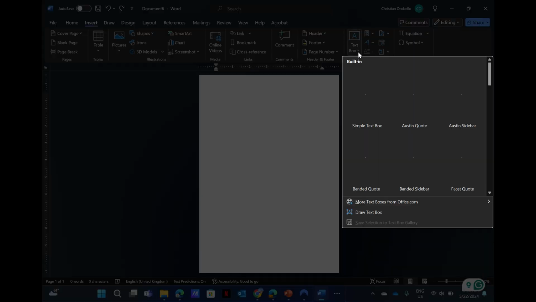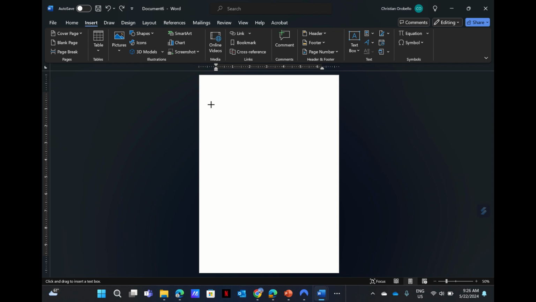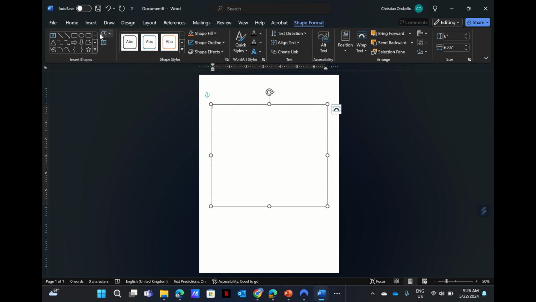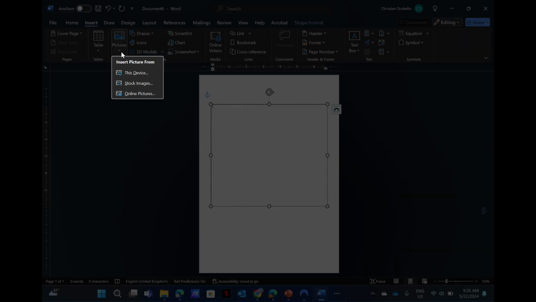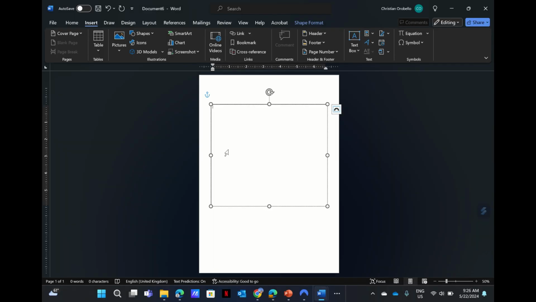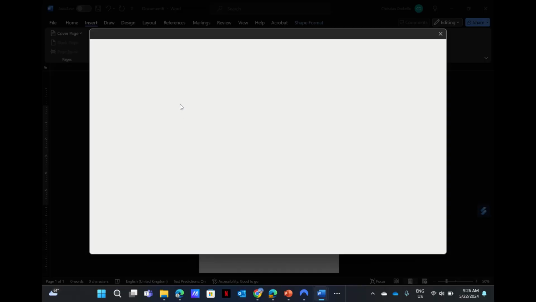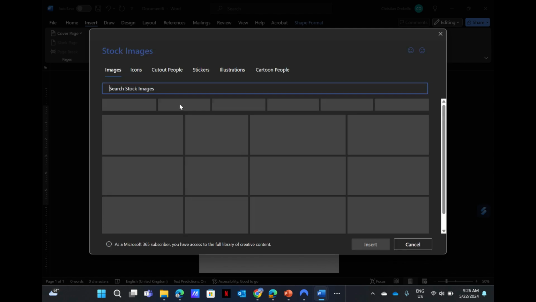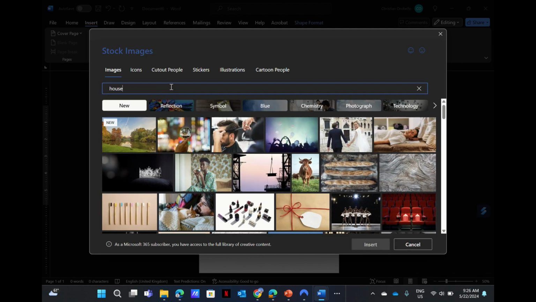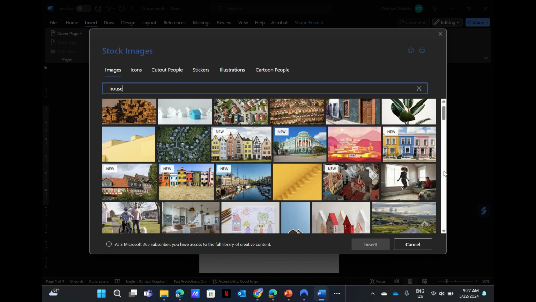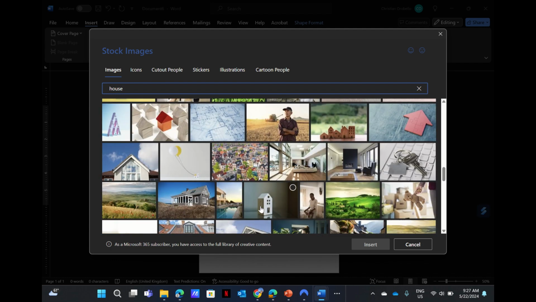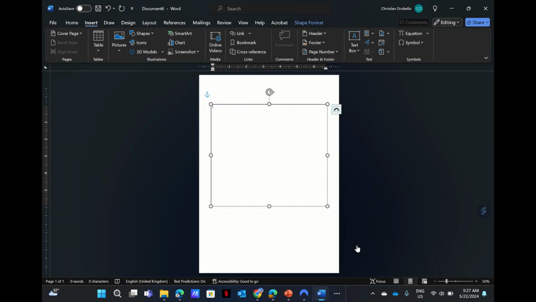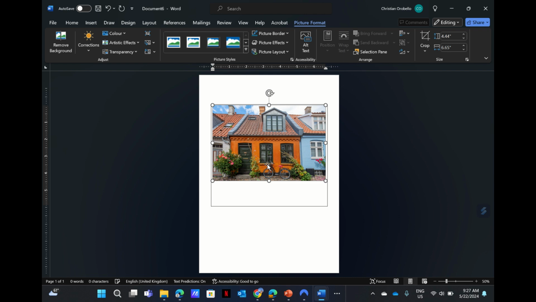This time I'm going to go to Text Box, Draw Text Box. And now draw the text box here where I want it. Go back to Insert, Pictures, Stock Images. It's a little slow today. Go back to house. Here it is. Insert. Now my house has been inserted into this text box.